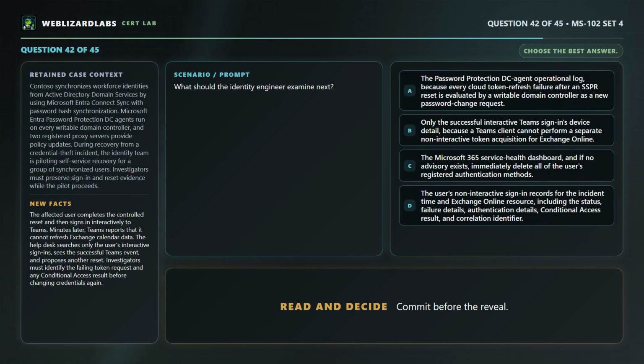Question 42 of 45. The affected user completes the controlled reset and then signs in interactively to Teams. Minutes later, Teams reports that it cannot refresh Exchange calendar data. The help desk searches only the user's interactive sign-ins, sees the successful Teams event, and proposes another reset. Investigators must identify the failing token request and any conditional access result before changing credentials again.